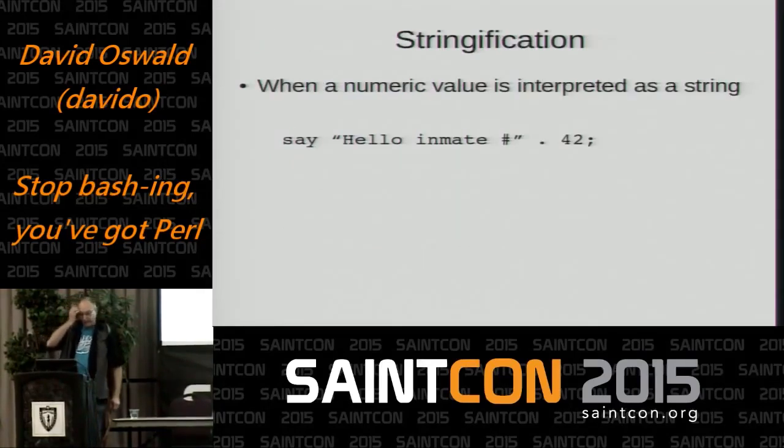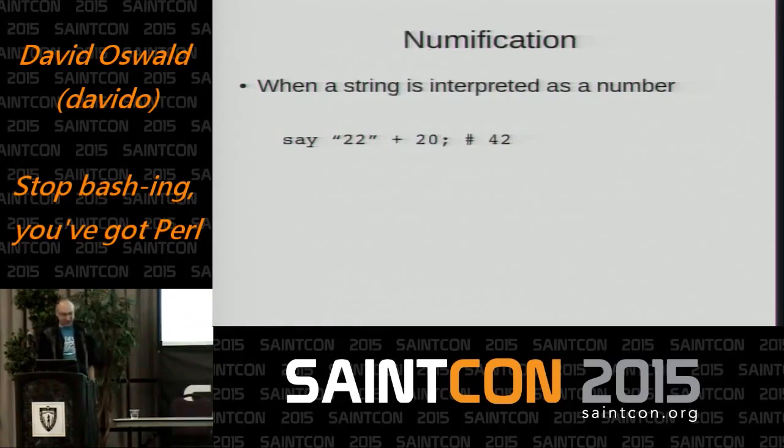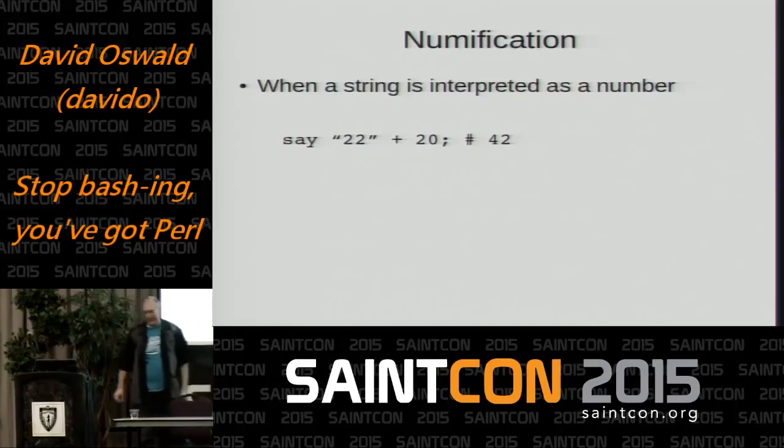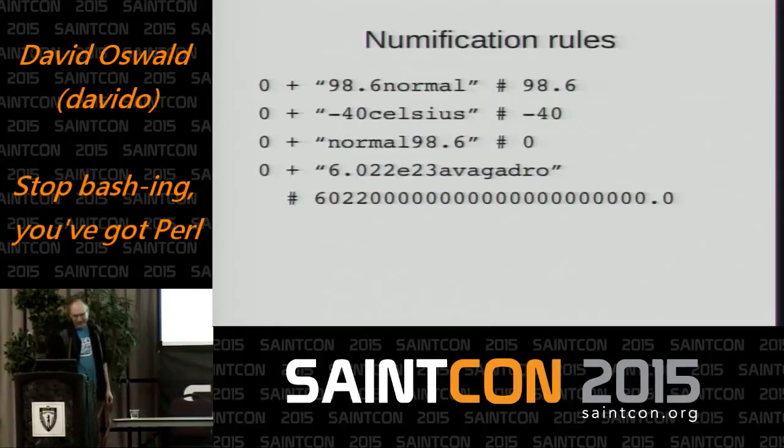So when a numeric value is interpreted as a string, you get something that we call stringification. Here we're taking 42 and concatenating it with a string, so we're treating it as though it were a string and it becomes stringified. And numification is the opposite, where you take a string and treat it as a number, it becomes numified. Like everybody in this room, right? Okay, so the numification rules can be kind of hard to remember.